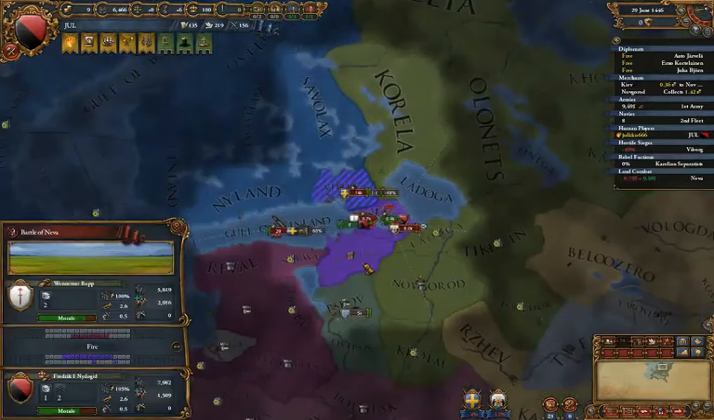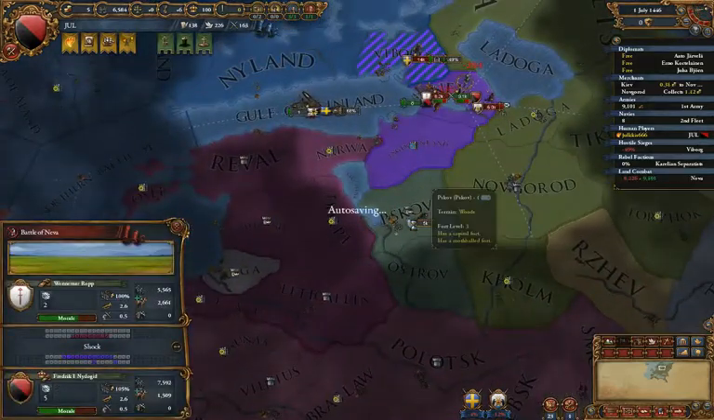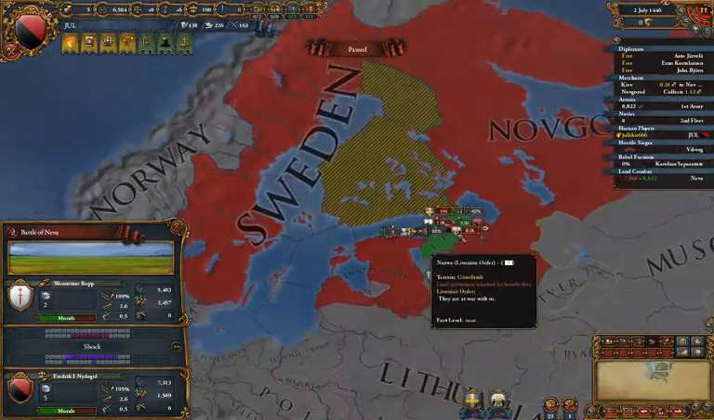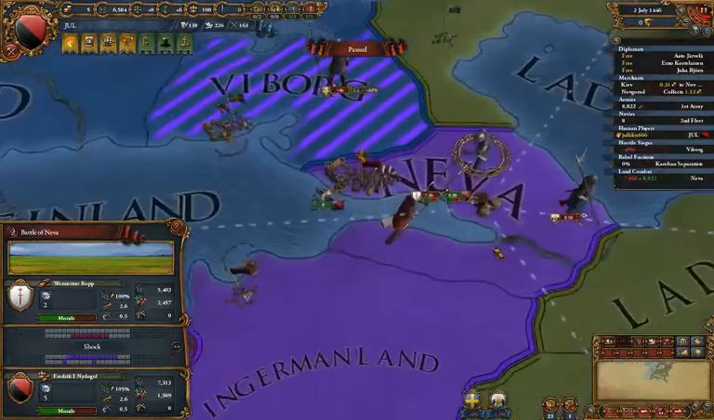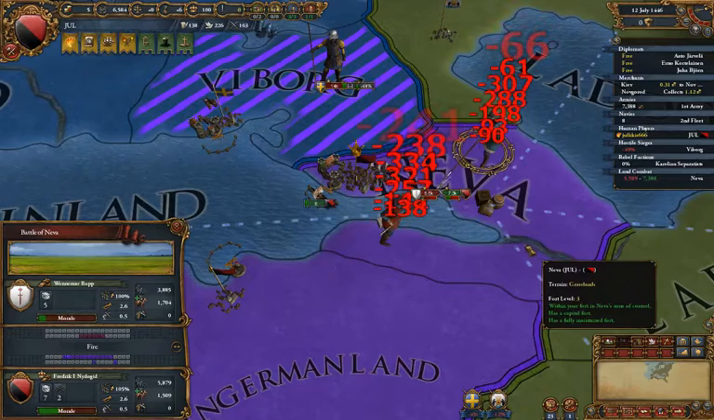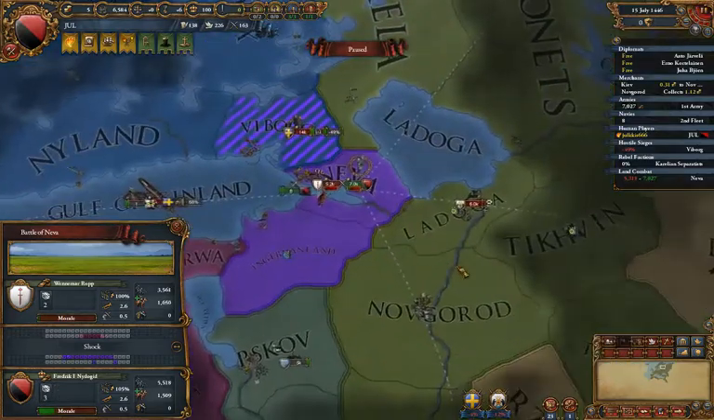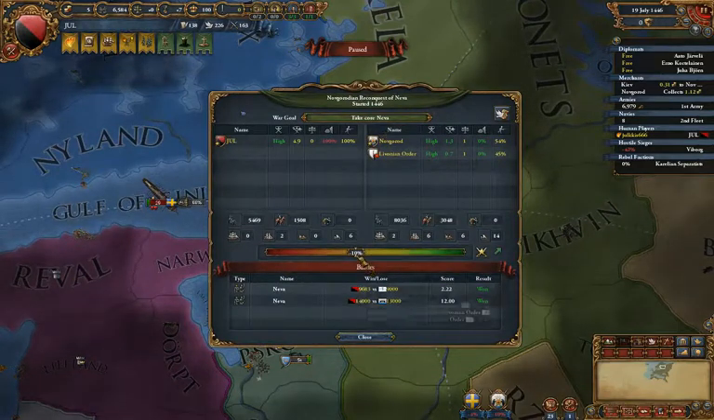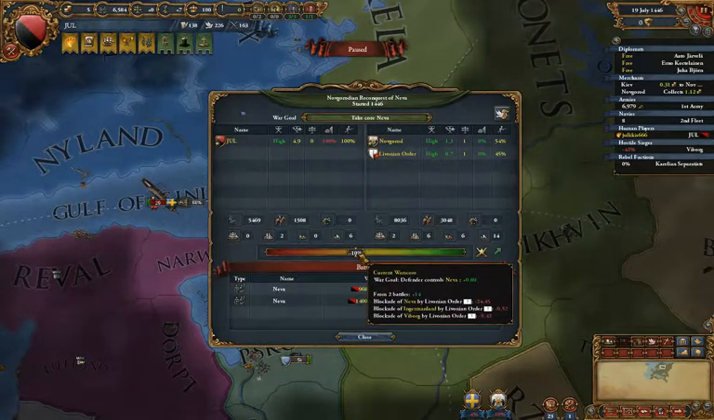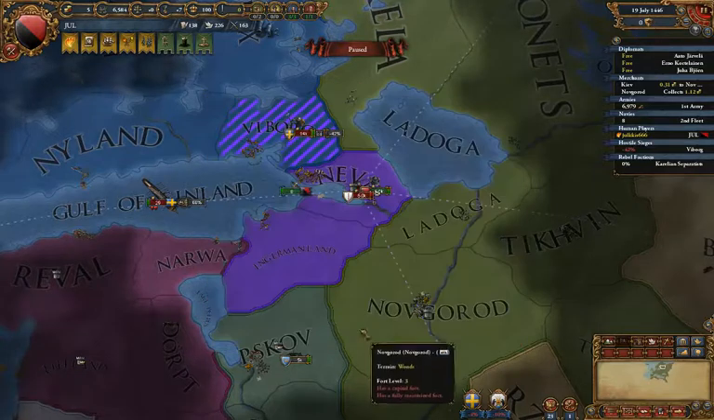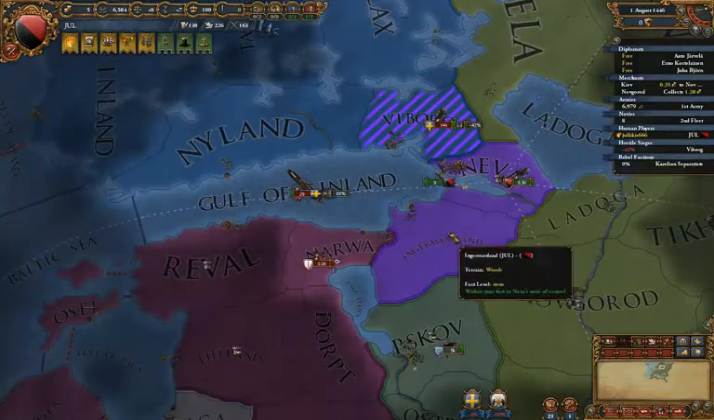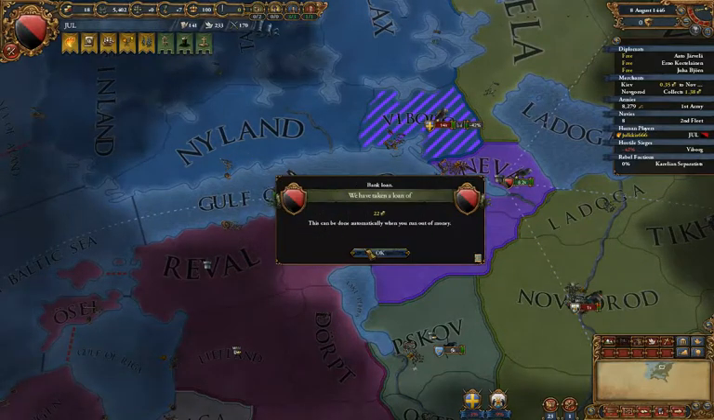And now Livonia Northern is at war with us. Wow. Let's see who else is at war with us. Is Livonia too? I mean Lithuania. Yeah, this is really interesting. Oh, we won. We won those battles. What's happening here? Why do we have such low war score? Blockaded. Wow, that's really strong. Yeah, it is. Indeed.